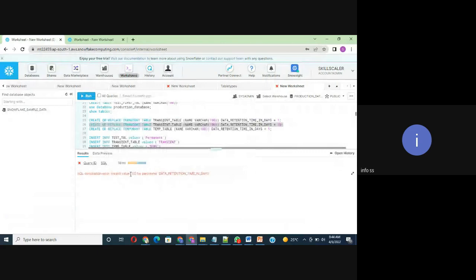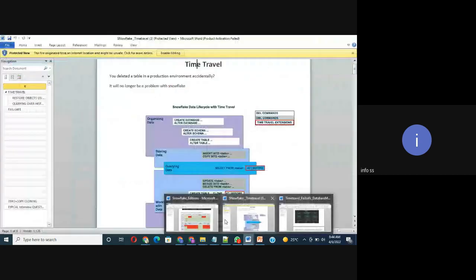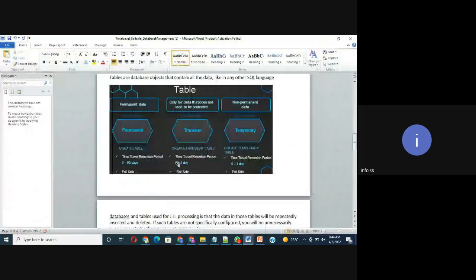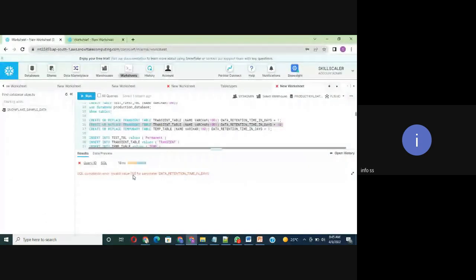See, invalid value 10 for parameter data retention time in days. The reason is, if you go and see the difference between these tables, what is the maximum retention period that we can set for this transient table? Only 1 day. If you try to change it to more than 1 day, it will throw this error. That's the major difference.